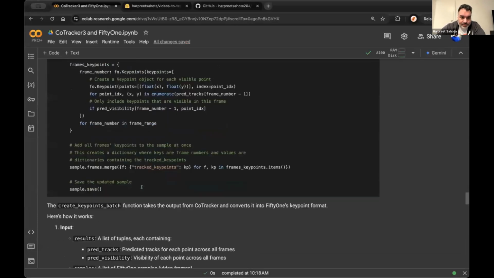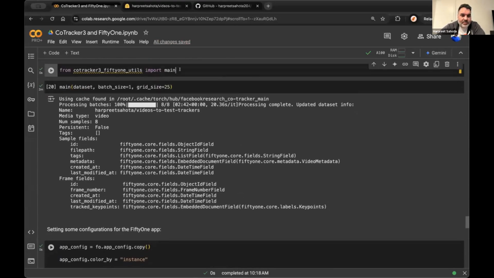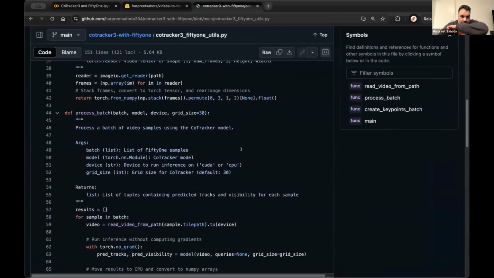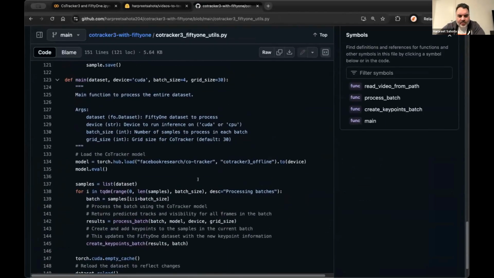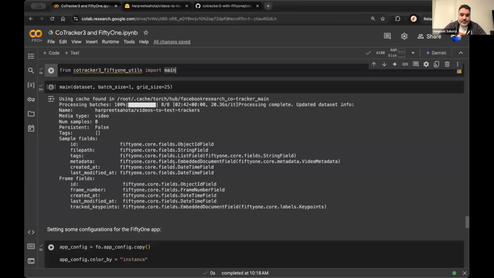To run inference on the whole dataset, we're just going to import the main function. If we look at the GitHub repository here, at the utils, we're essentially running this main function here. Of course, I'll link to this code so you can take a look at it. Essentially, we're just going to process each batch using the CoTracker model. We'll get the predicted tracks and visibility for all the frames in the batch, create and add the key points, and then update the FiftyOne dataset with the key point information.